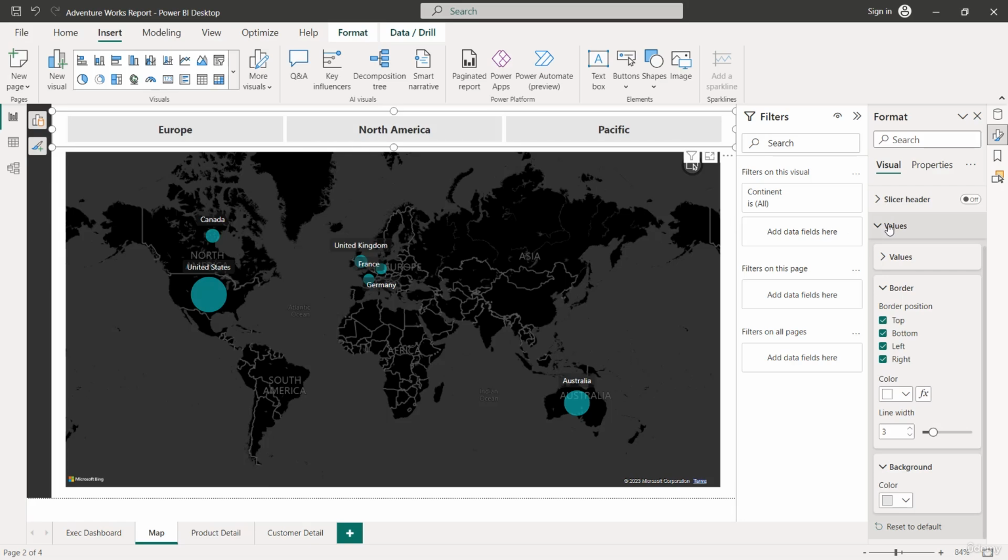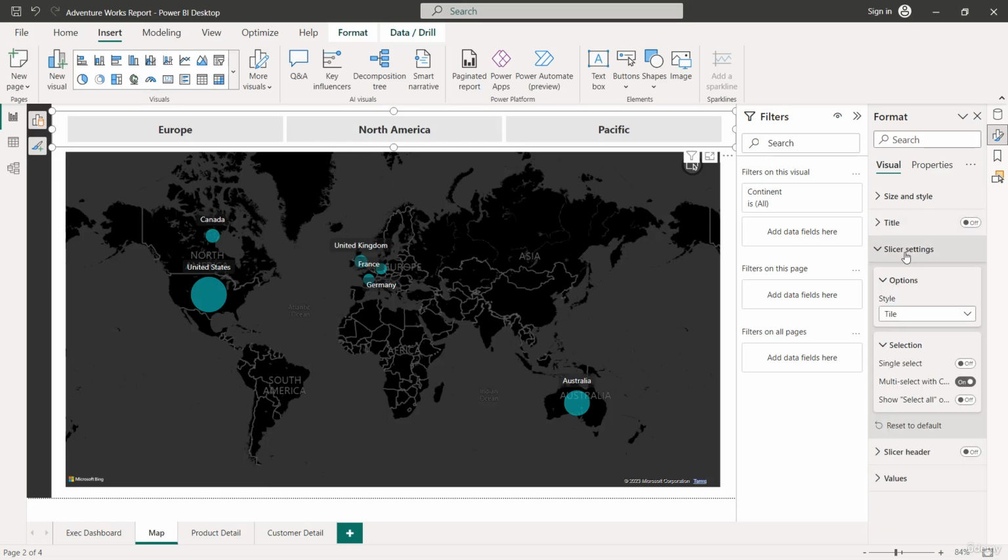Now last thing I want to do here is go back up to the slicer settings. And you can see we added the tile option, but we also have selection options as well. So this is where you can change from single select to multi-select, and it's also where we can add a select all option, which in this case I think makes sense. So it's going to add a fourth option for select all or each individual continent.